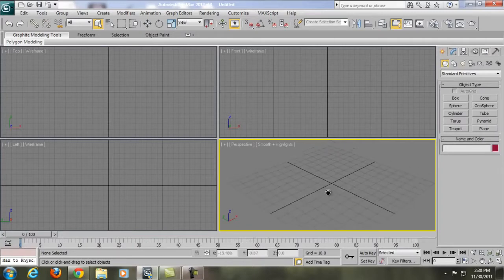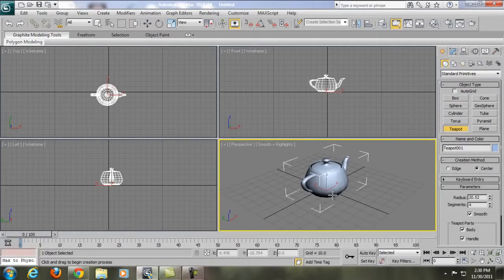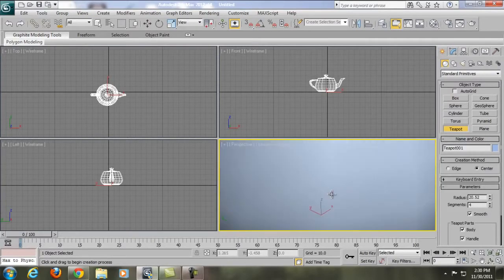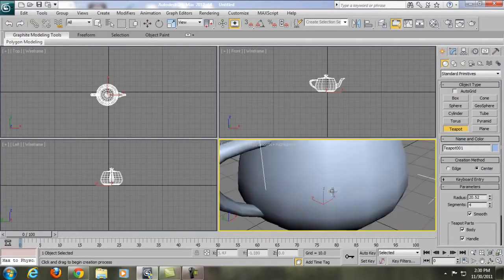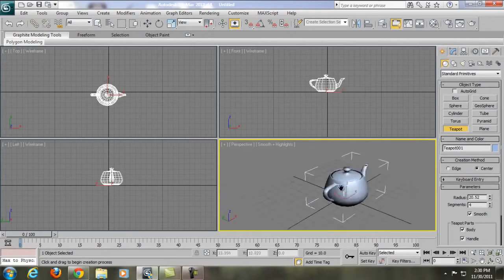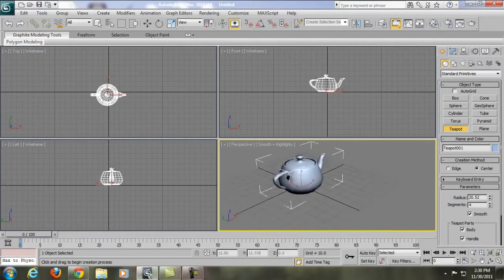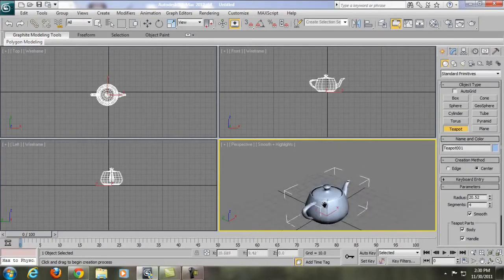Before we get started, I'm gonna teach you a little bit about the shortcuts in 3ds Max. To zoom in you just have to scroll your middle mouse up, and to zoom out you just scroll your middle mouse down. And to move it like so with the hand tool, all you're gonna do is click and hold your middle mouse scroll and move it around, left, right, up and down.